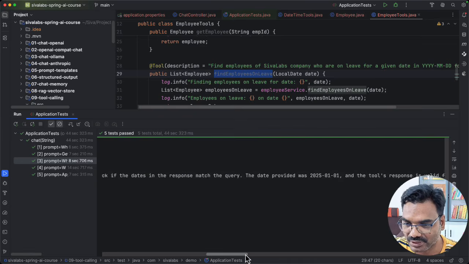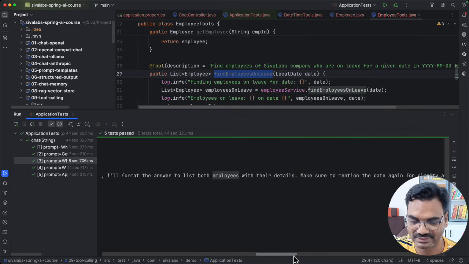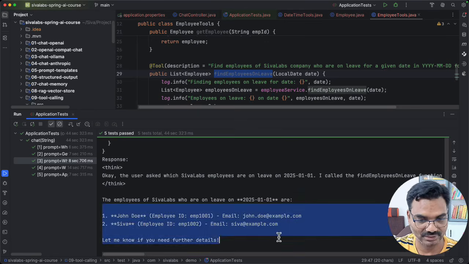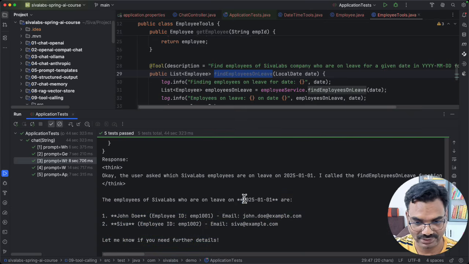The date provided was so and so, and the tool's response is valid for the date, so I will format the answer to list both employees with their date. So basically you can see it is giving all the information of how it came up with this response. So these are the two employees that are on leave for the given date.